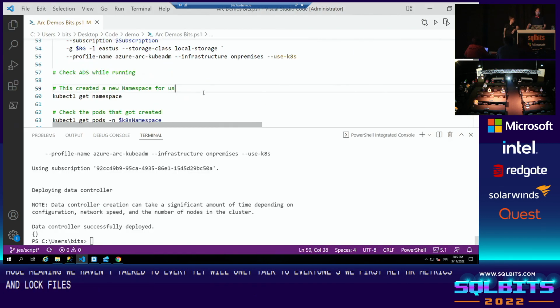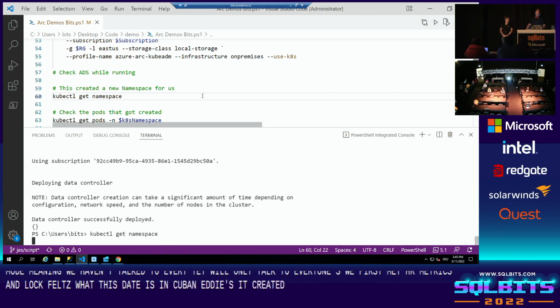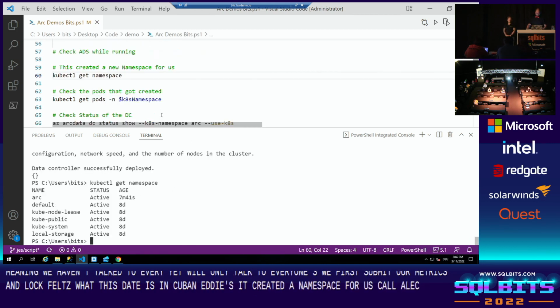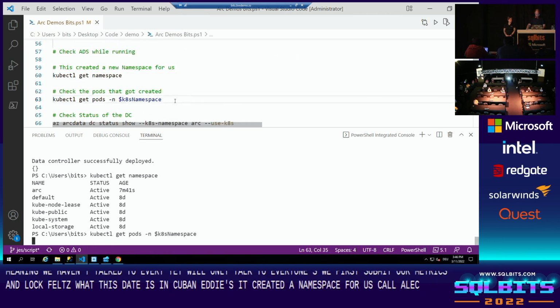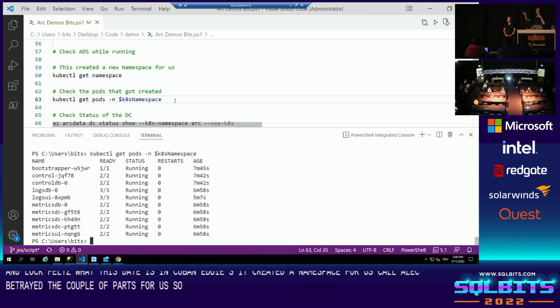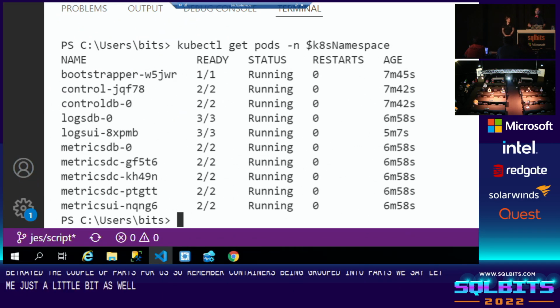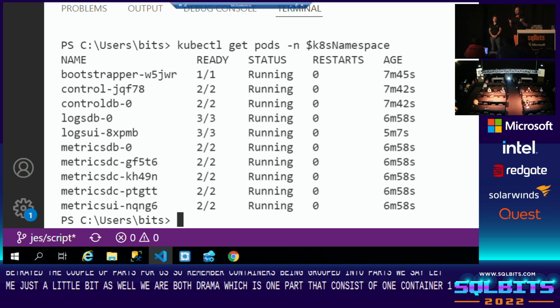What this did is, in Kubernetes, it created a namespace for us called Arc. It created a couple of pods for us. So remember, containers being grouped into pods. Let me just zoom in on that a little bit as well. We have our bootstrapper, which is one pod that consists of one container. One of one is ready.